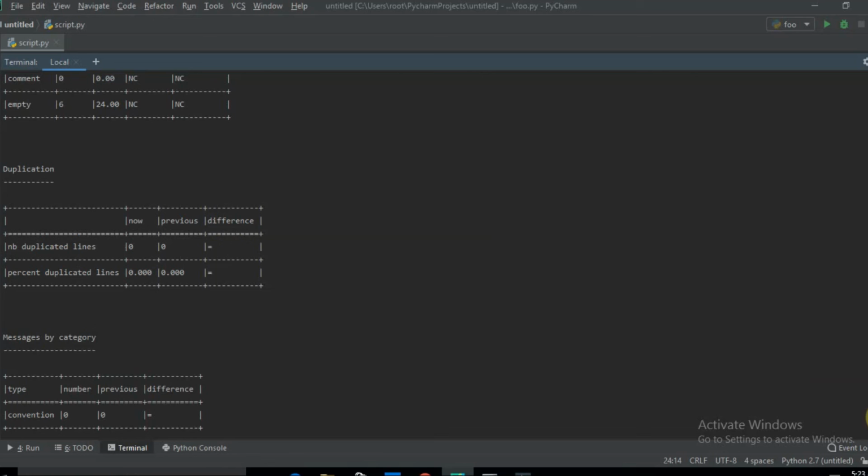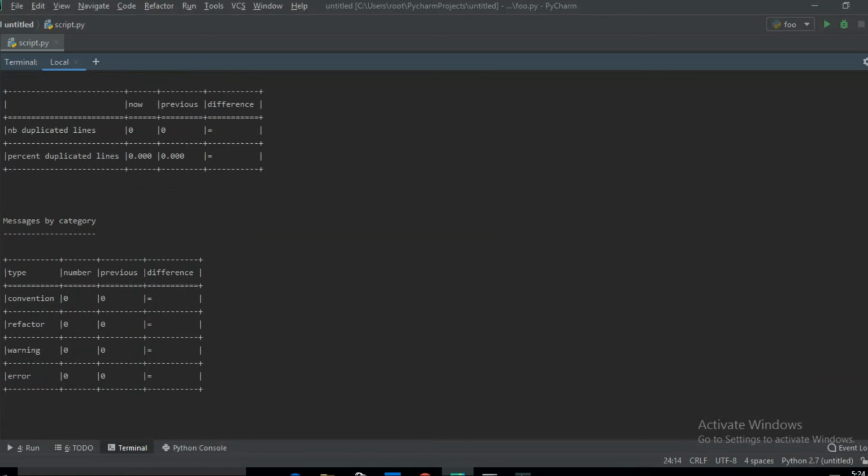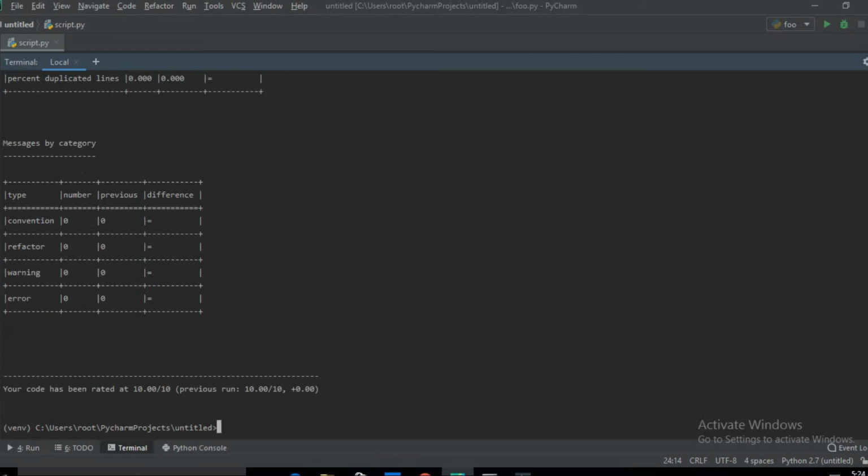So that's a very nice tool and I really like it. Most of the time I use Pylint before submission of the code. I check my errors, so it saves my time. Now, messages by category: we can see there are no messages, we are not getting any convention, refactor, warning or error messages, because the rating of my code is 10 out of 10. Great. And this time it is 100%, and it is zero because earlier my rating was 10.